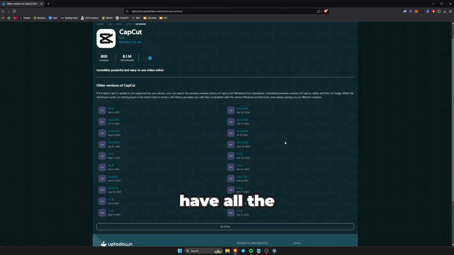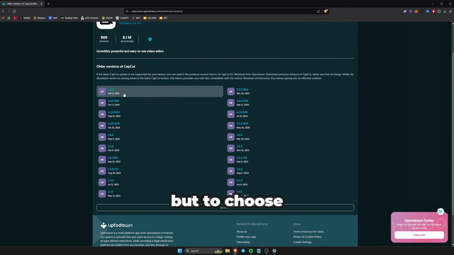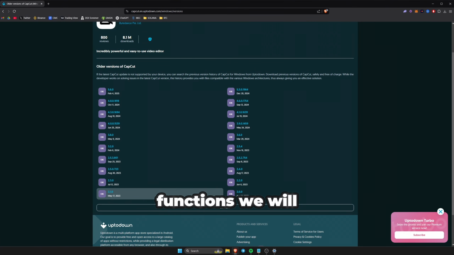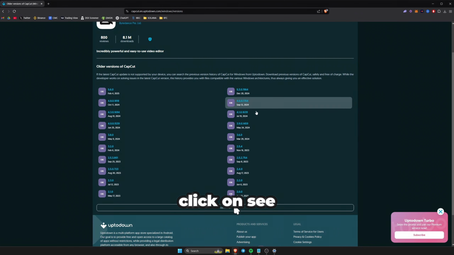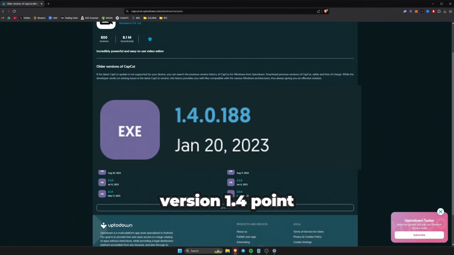Here we will have all the old versions of CapCut, but to choose the version that has the free Pro functions, we will do the following. Click on See More. And then we will download the version 1.4.0.188, which is from January 20th, 2023.